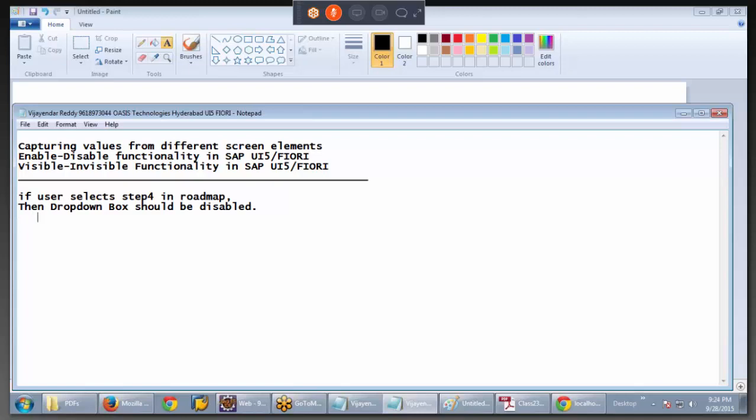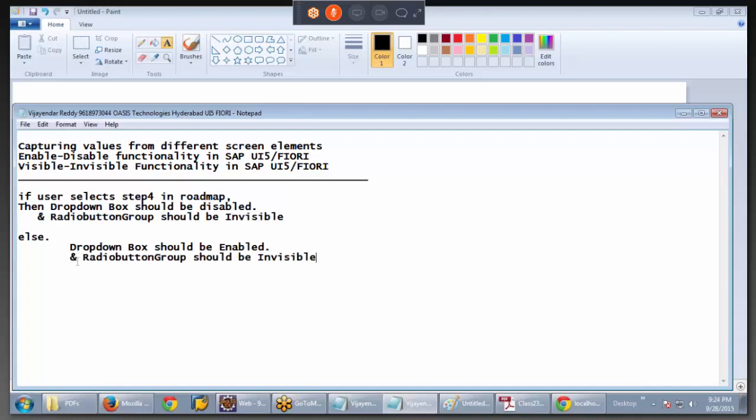And something like radio button group should be invisible. It should be invisible. Else drop-down box should be enabled and radio button group should be visible. So that is one of the requirements here.